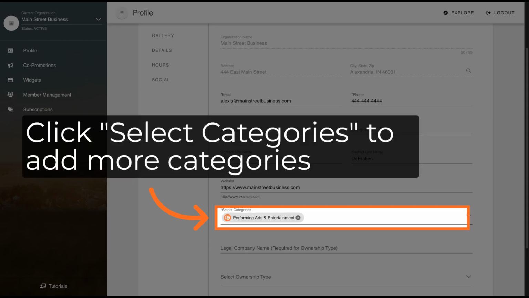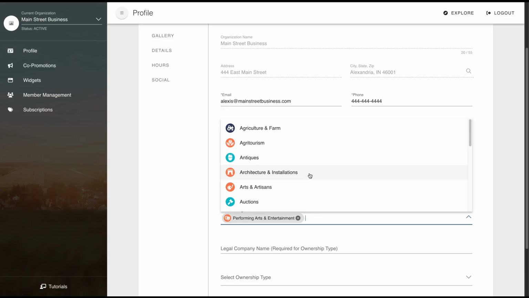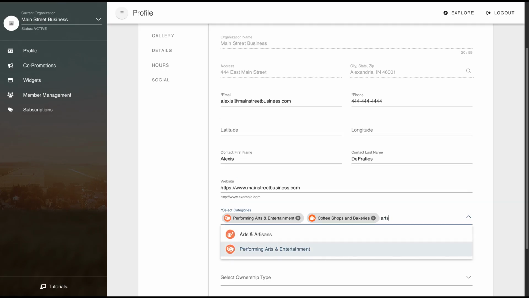If you remember, during the sign-up process, you were only allowed to select one category, but now that we are in your dashboard, you can click the Select Categories field to add more that may apply. Click the field to access the drop-down menu, or search by typing keywords.